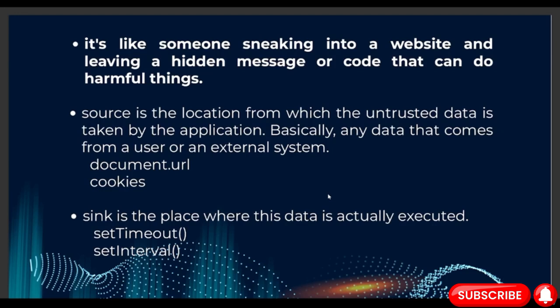Before diving into the practical demonstration, it is essential to understand two terms in JavaScript: source and sink. So source is the location from which the untrusted data is taken by the application. Essentially, it's any data that comes from the user or an external system. Examples include document.URL and cookies. And sink is the place where this data is actually executed. This includes functions like setTimeout and setInterval. Now let's see how DOM XSS works in practice.